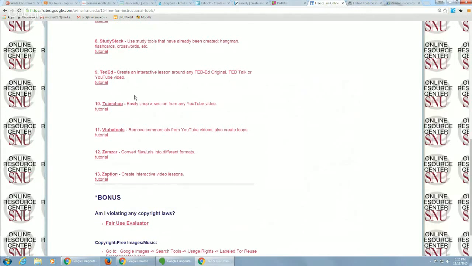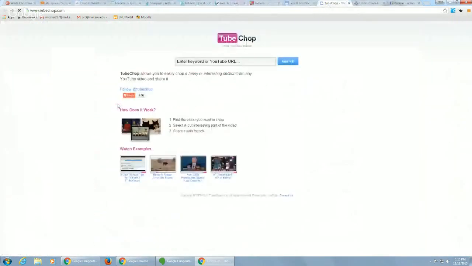Then we have Tube Chop. Does anybody use that in here? Yeah, it's pretty simple. I know you use it for aesthetics a lot. You just put the URL in here, and then you can chop out any piece of the video, and it's really simple and fast and quick. So, like that.